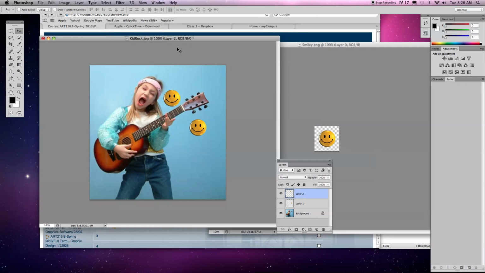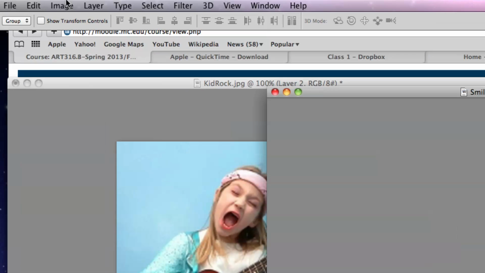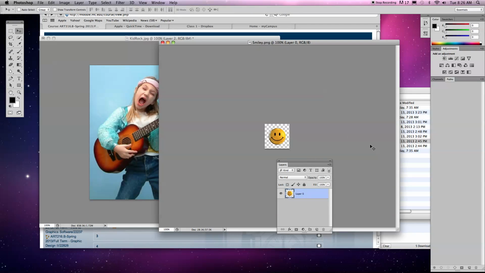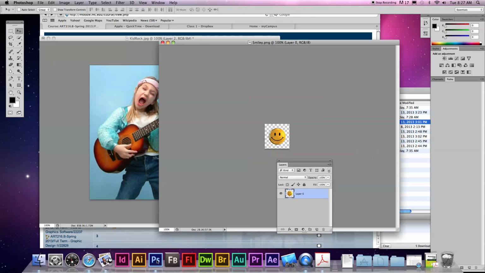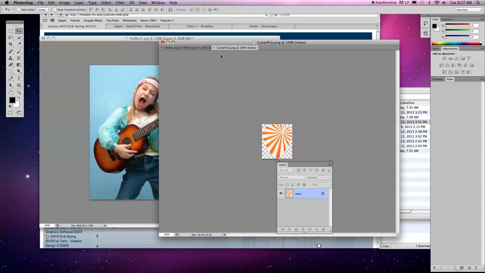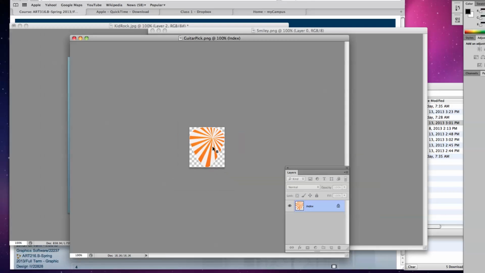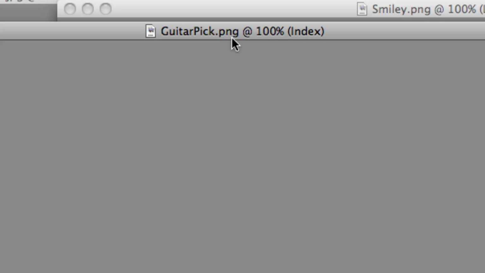Let me open up that guitar image again. So here's also the smiley face. And we'll go up to Image and Mode. Notice I'm working in RGB mode. Now if I was to open the guitar pick, there it is again. This guitar pick is a different file format. First of all, if you look at the name of it, it's .png. This is a portable network graphic.